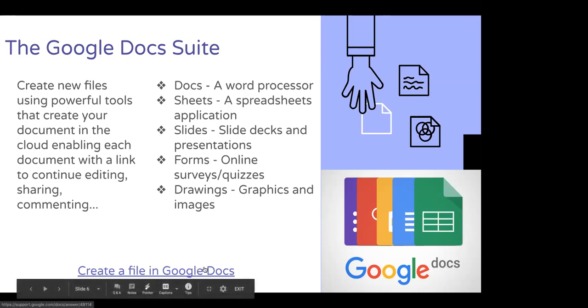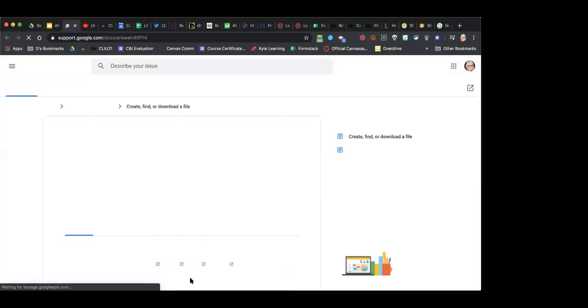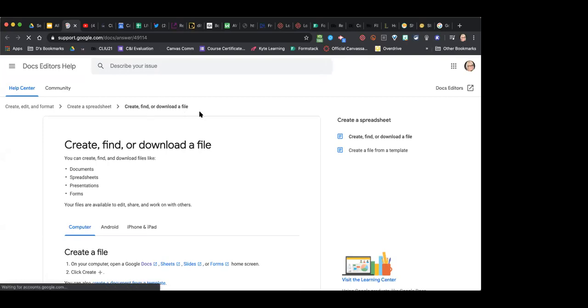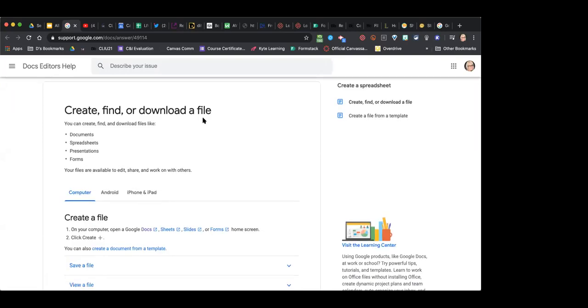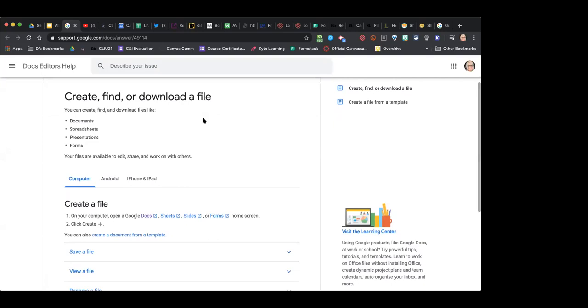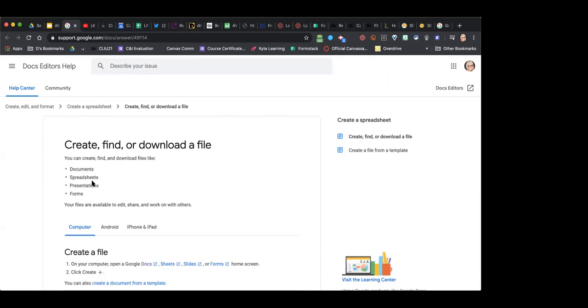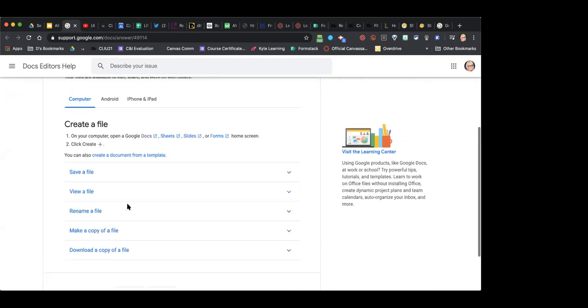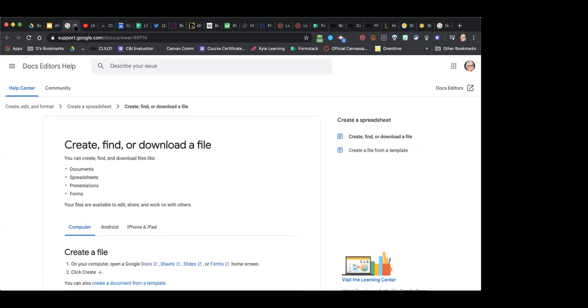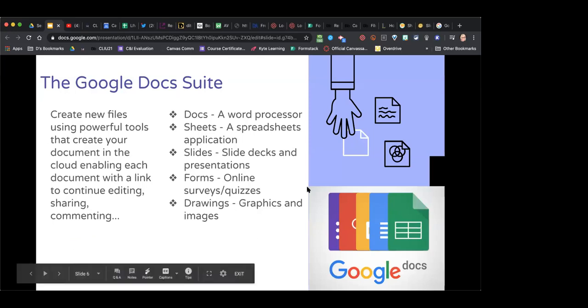Right down here, there's a link in this slide deck that is going to go to creating files in Google Docs, or in Google Suite, I should say, G Suite. So really it's going to show you how to do documents, spreadsheets, presentations, and forms. So if you need a refresher on something, you can get to it by going to this link down the bottom here. Okay.